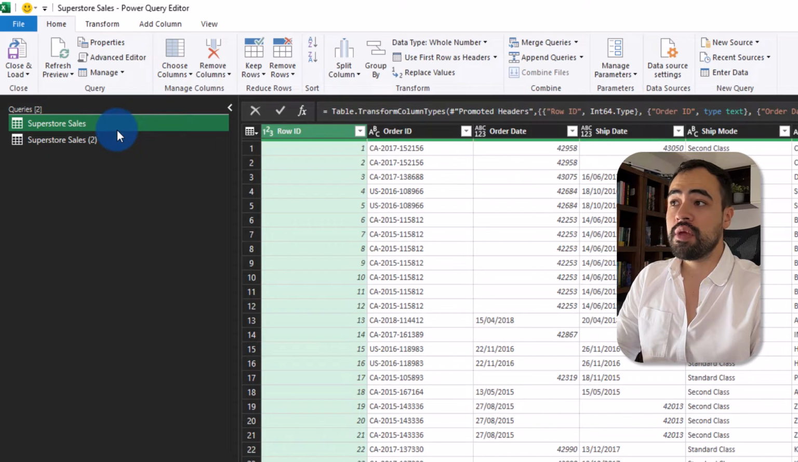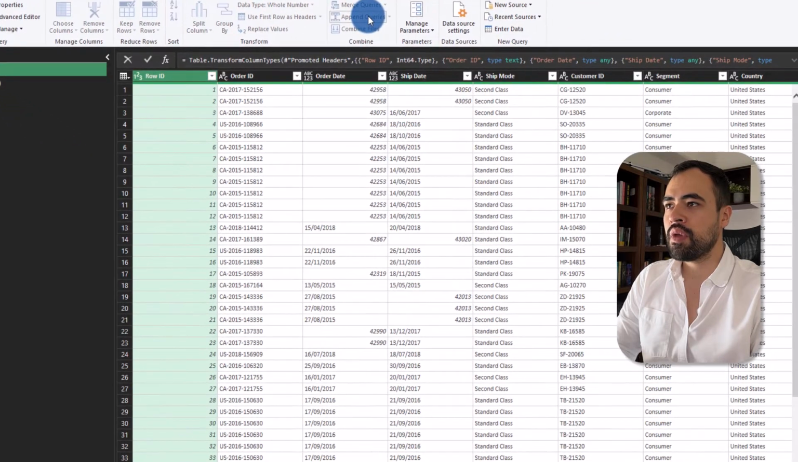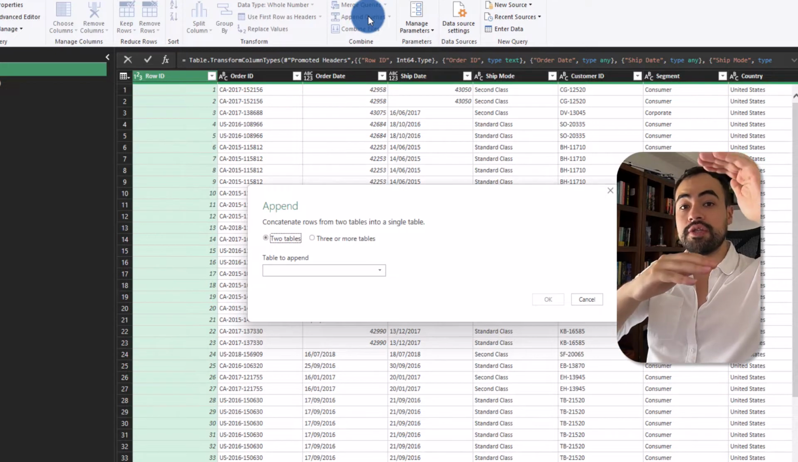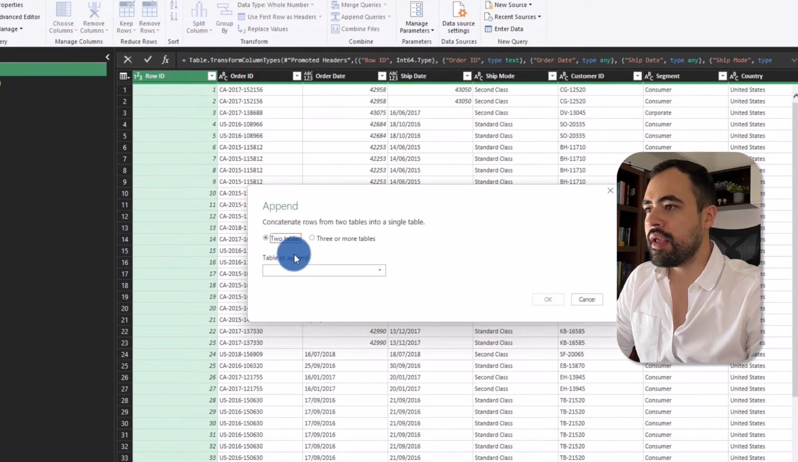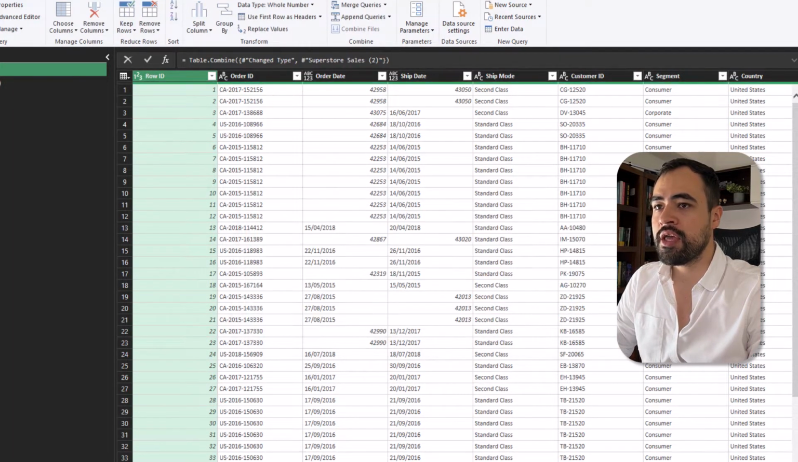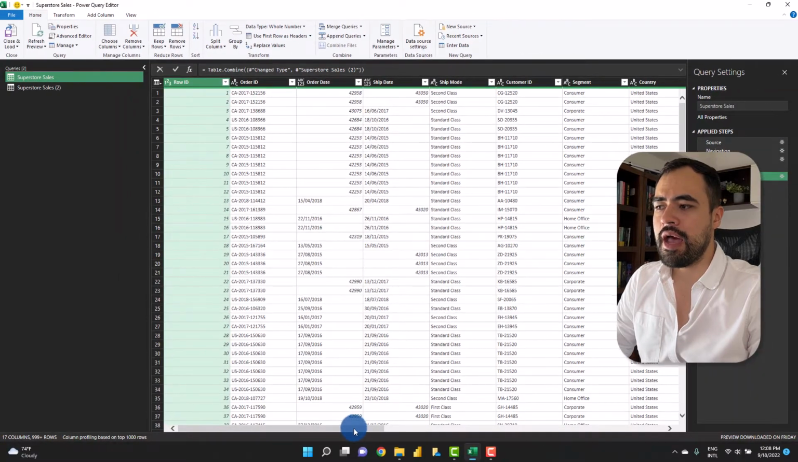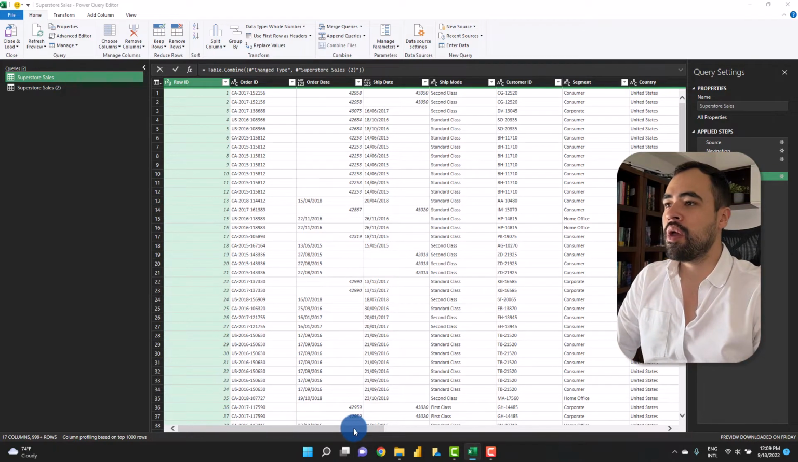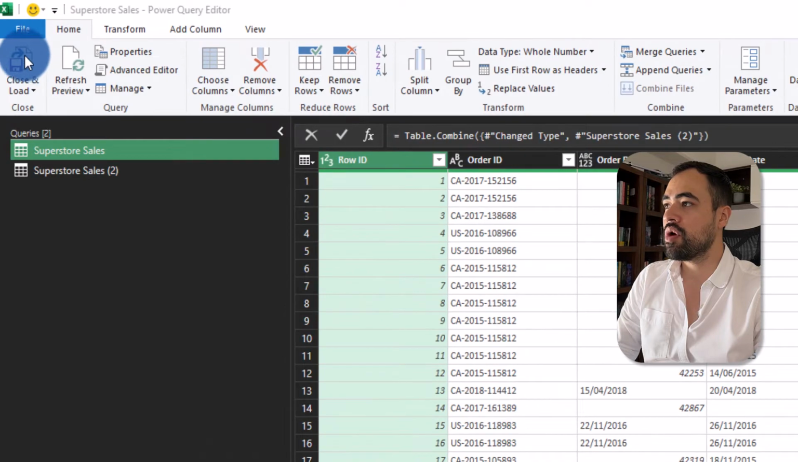We have both of our files right here. So to merge them, it's pretty easy. We're gonna look for a tool at the upper side called Append Queries. And this will stack our first table with our second table. And I'll tell it that we want to append the Superstore Sales 2 to our current file. I'll click on OK. And that's it. Just like that, both of our tables are merged into one.